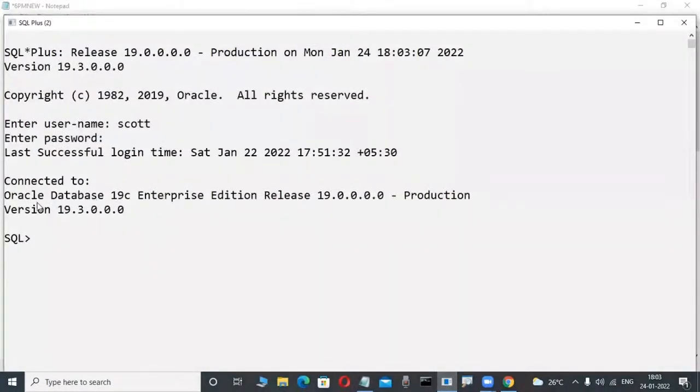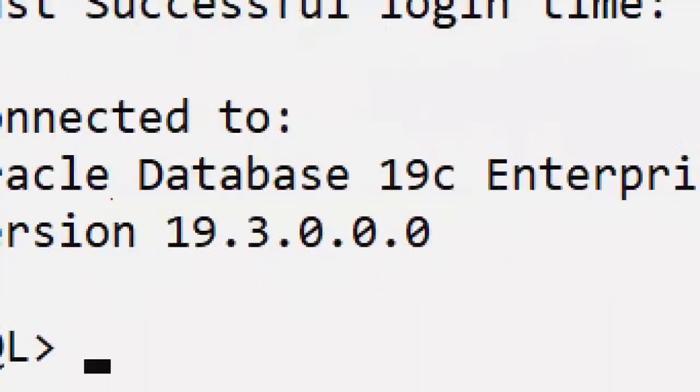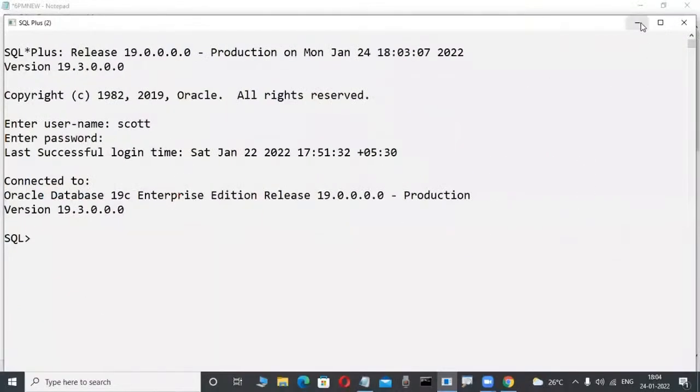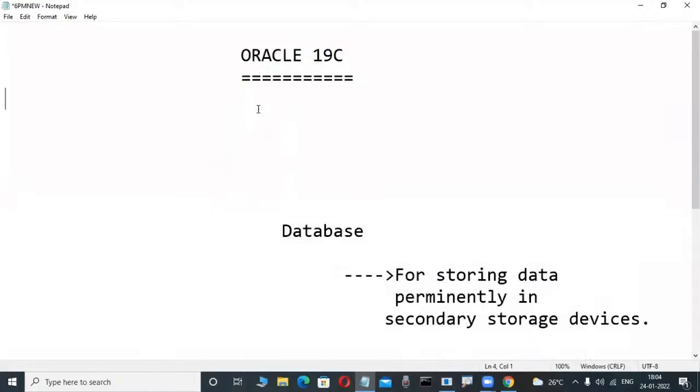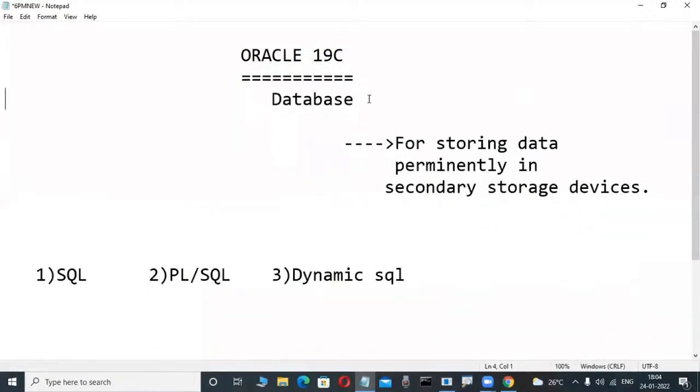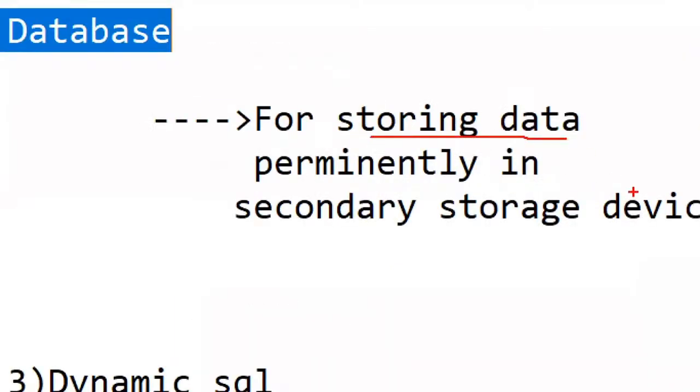Oracle is a product from Oracle Corporation. What type of product is that one? Database product. What is the purpose of database products? Either Oracle, SQL Server, or DB2, so many products are there. What is the purpose of these database products? For storing data permanently in the hard disk, in secondary storage devices. But not only permanently storing the data, but also an efficient way of retrieving the data.